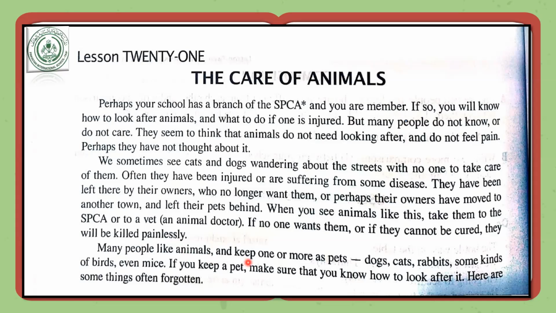Many people like animals and keep one or more as pets: dogs, cats, rabbits, some kinds of birds, even mice. If you keep a pet, make sure that you know how to look after it. Here are some things often forgotten. Dear students, many people keep animals as pets, but they don't know how to look after them. So we have a few things which we don't know.